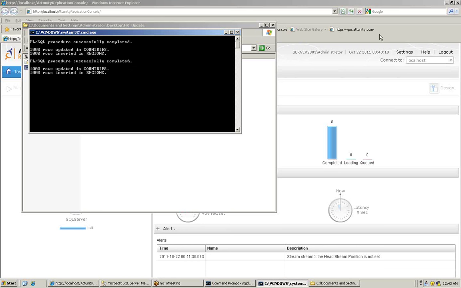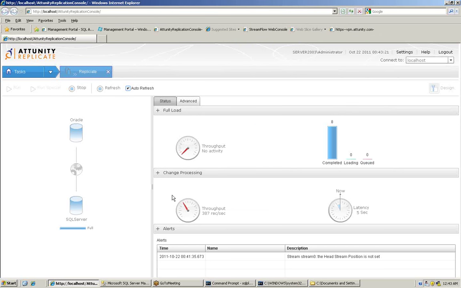And if we jump back into the management console here and look at our change processing, we see as the changes are added to the source system, we are processing them and applying them to the target databases. So if we look at this, we see the processing of changes in near real time from Oracle over to our target SQL Server database.